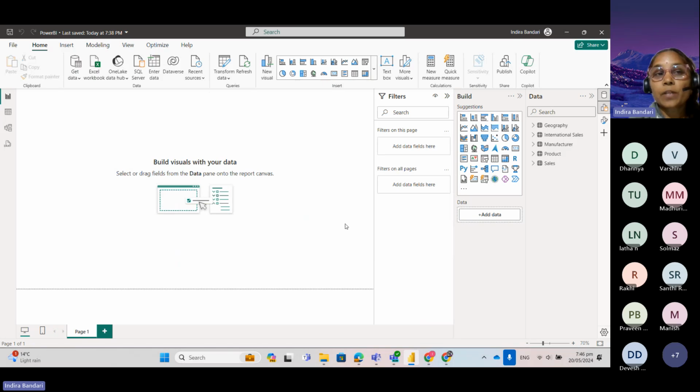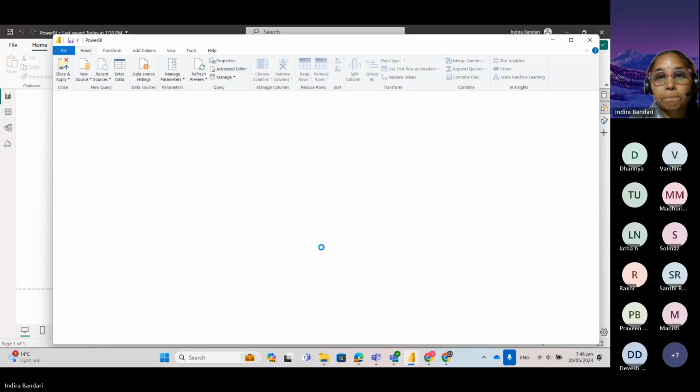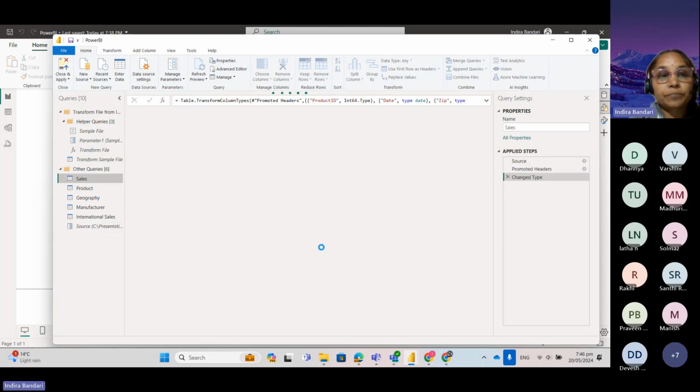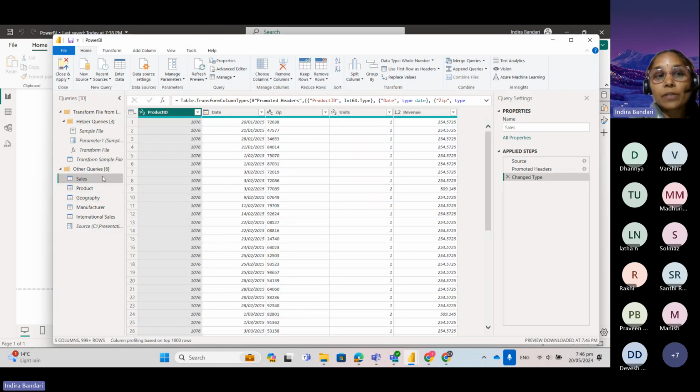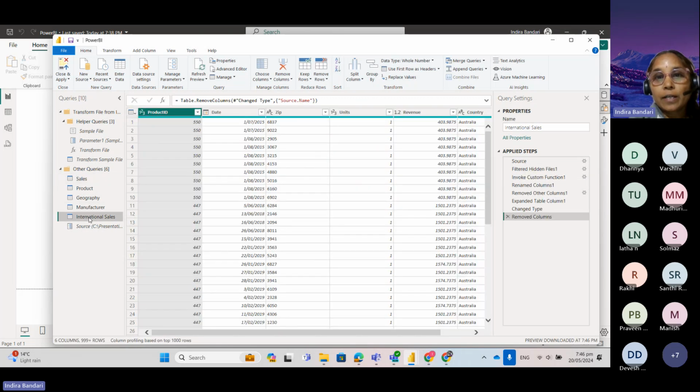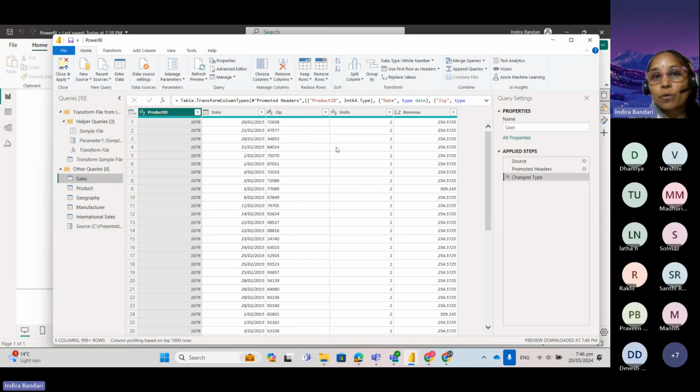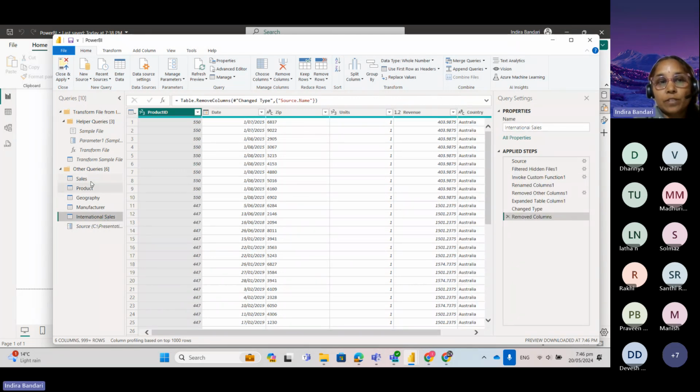Now, who will tell me how to go to Power Query Editor? With Transform Data, yeah, from the Queries panel. Transform data. Very good. Okay, now we have sales and we have international sales, right? If we look at sales, what is the difference? Is there a difference between international sales and sales? If there is, what is the difference?